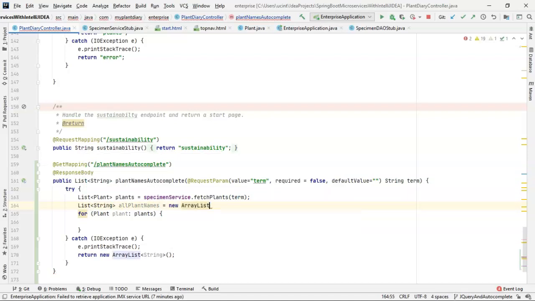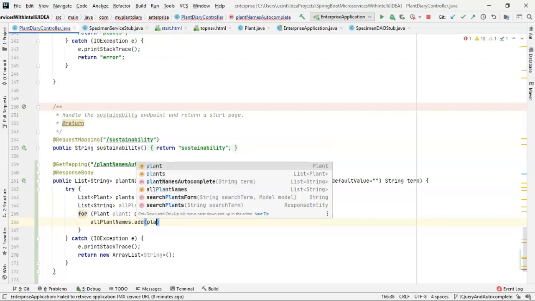And we'll create that as a new array list, kind of like the return type we had before. In hindsight, maybe I should have kept that. But nonetheless, all plant names, there we go. And then let's say allPlantNames.add(plant).